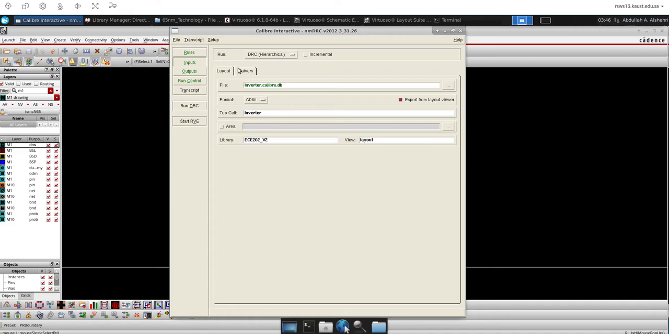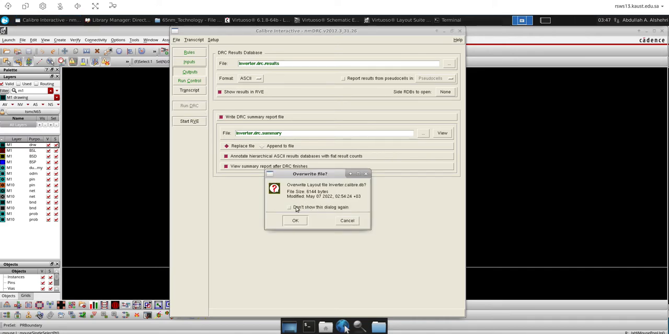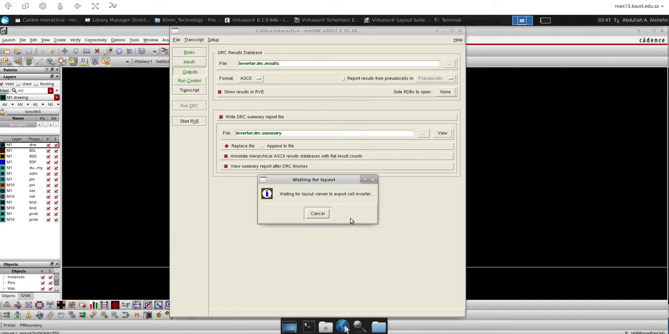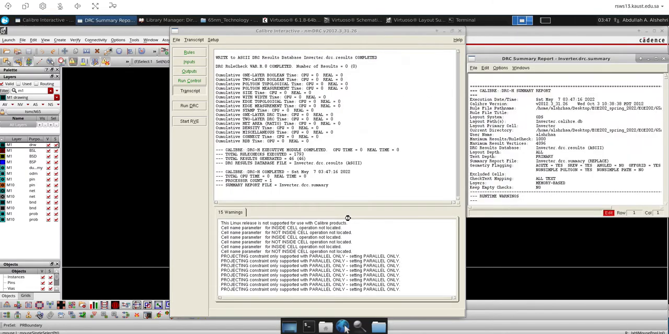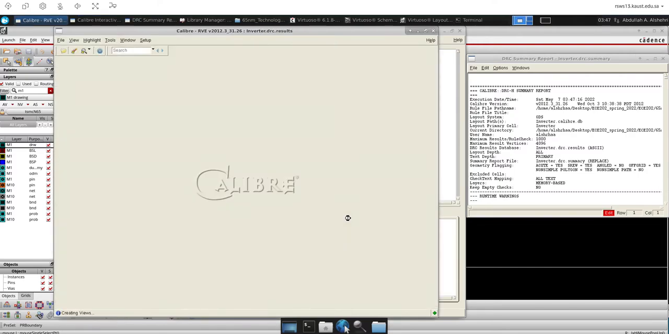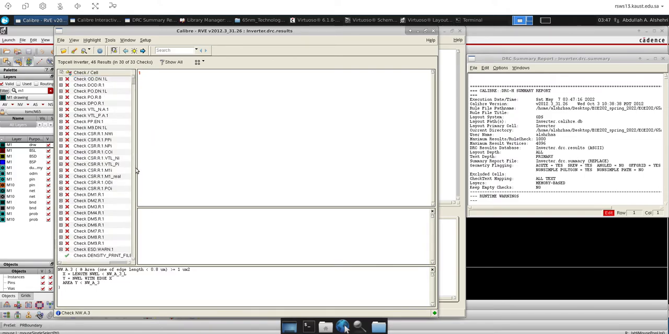Input. You need to make sure this is exported from layout. Output. What is this? Leave it the same. Okay, this is all. Don't show again. And okay. Okay, these are the errors it is giving.